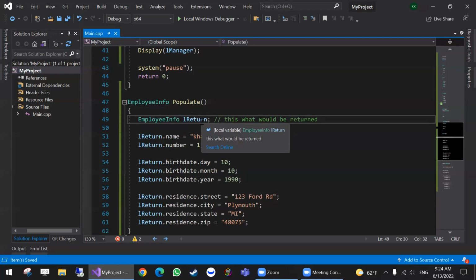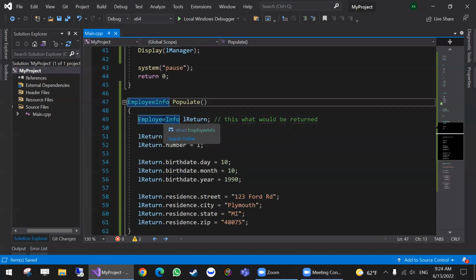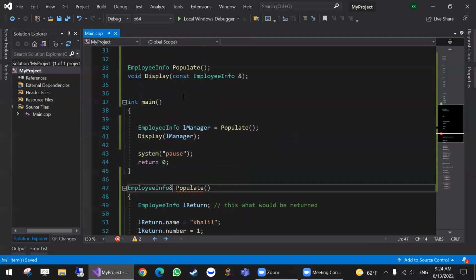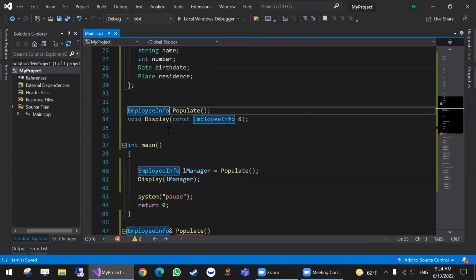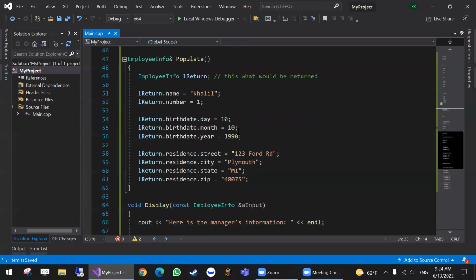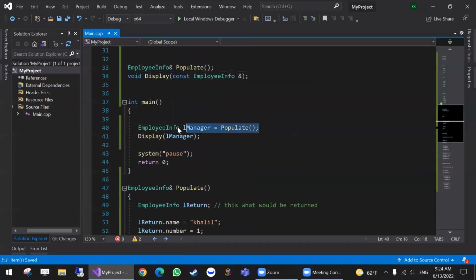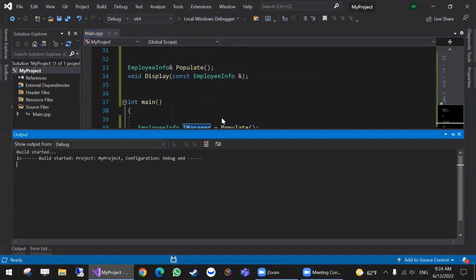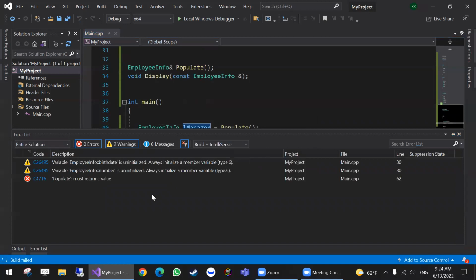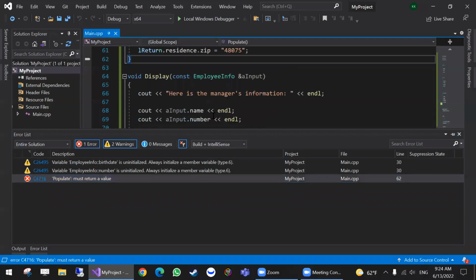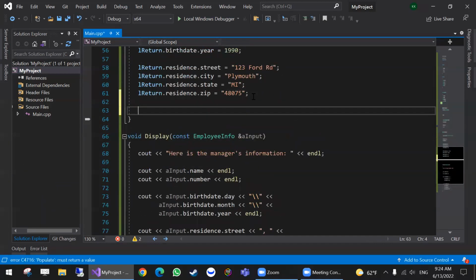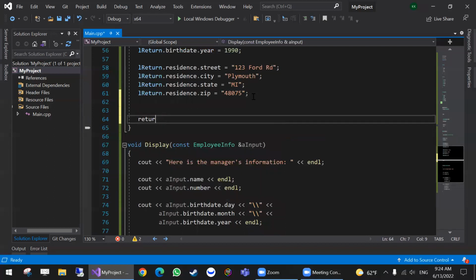And as a matter of fact, I can return it as a reference as well to make it lightweight. So return it as a reference, then populate it, display it. Let's run. Populate must return a value. Oopsie, return.